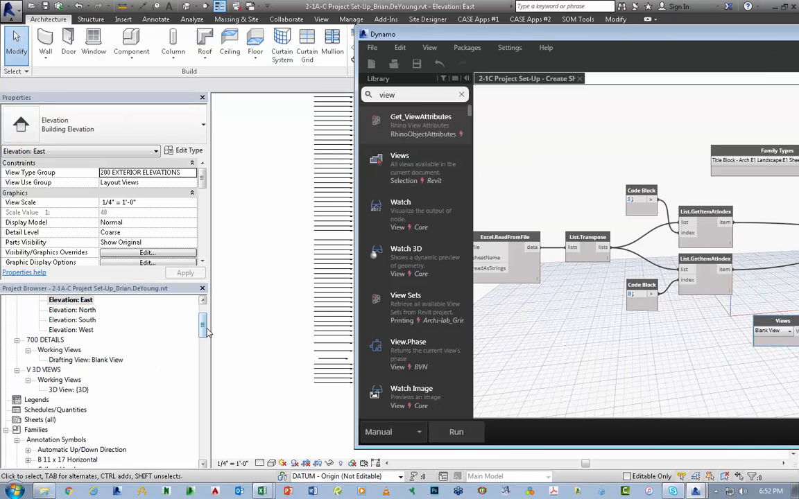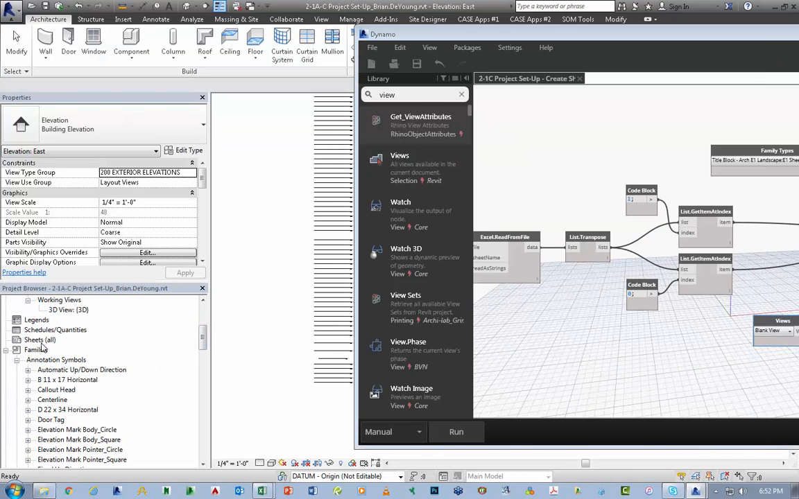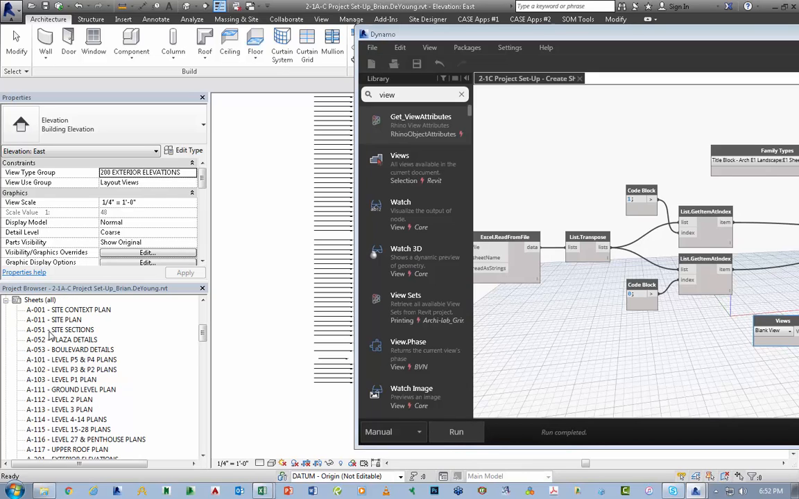So if I go over here, you can see there's no sheets in this file right now. If I hit run, boom, there's all of your sheets. How long did that take? Like a second?